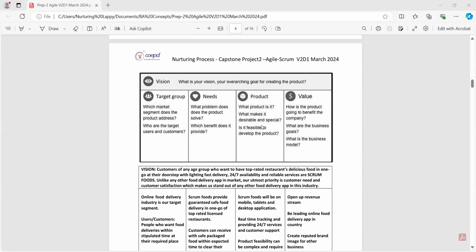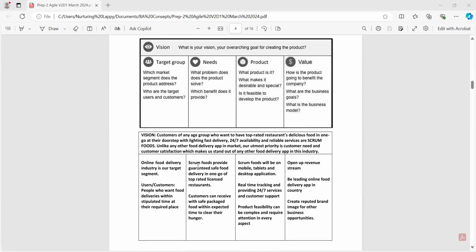We are discussing about the product, guys. How feasible it is to develop the product and everything we are discussing here, and how much value it will increase, like how much value it will benefit those companies. What are the business goals and what is the business model, each and everything we are discussing here. And this is a sample vision thing, guys. So please read this once. This is a sample thing we are giving here.